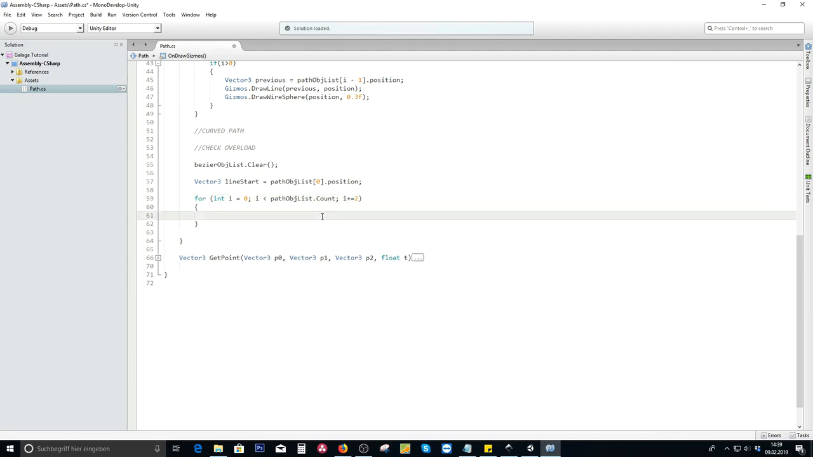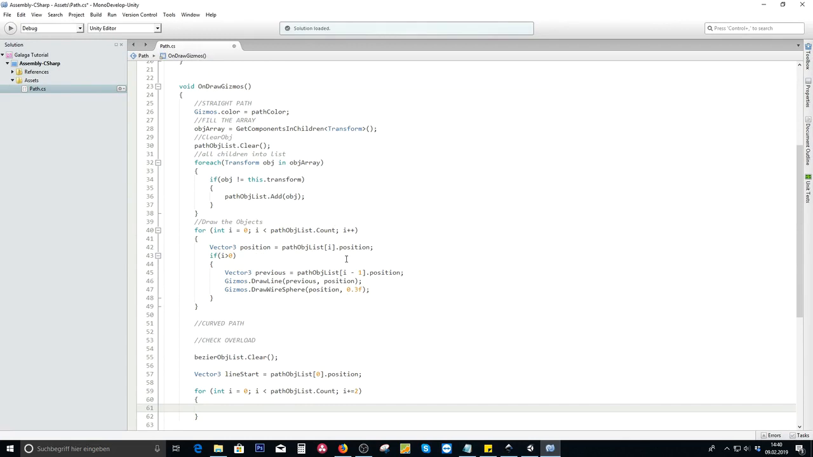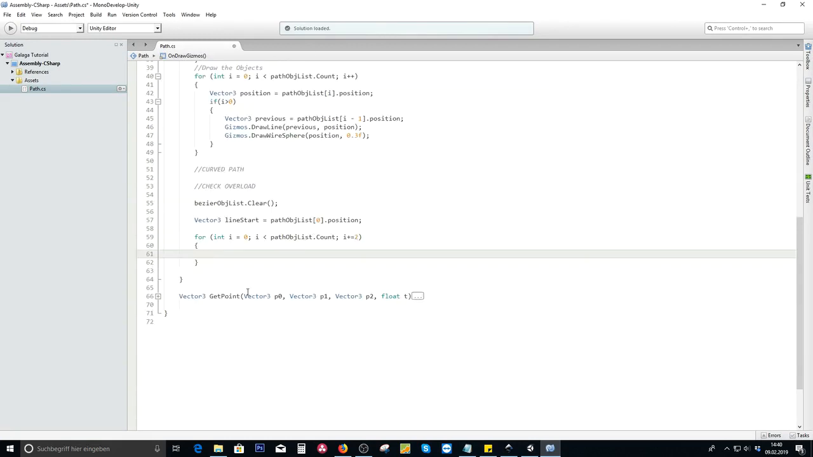So meaning we hop over. We add to i when it is at 0, we add 2 to it, and we hop over this one and go to this point. Otherwise, we don't get a curve. Otherwise, it would just still be a straight line. Since, once again, we already did this over here, as you probably remember. So basically, it's the same as what we start with, but we hop over every second point in the path obj's list. Now we create a nested for loop.